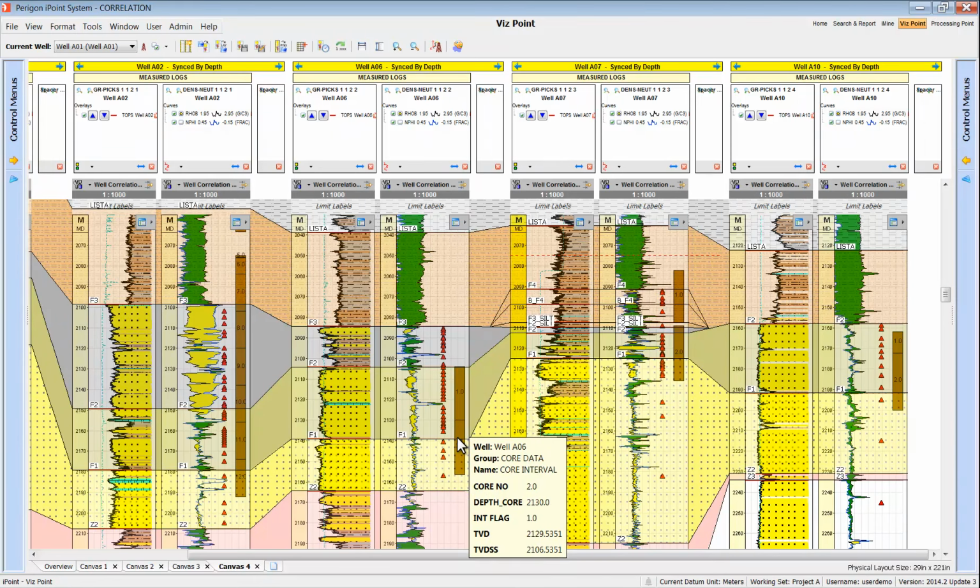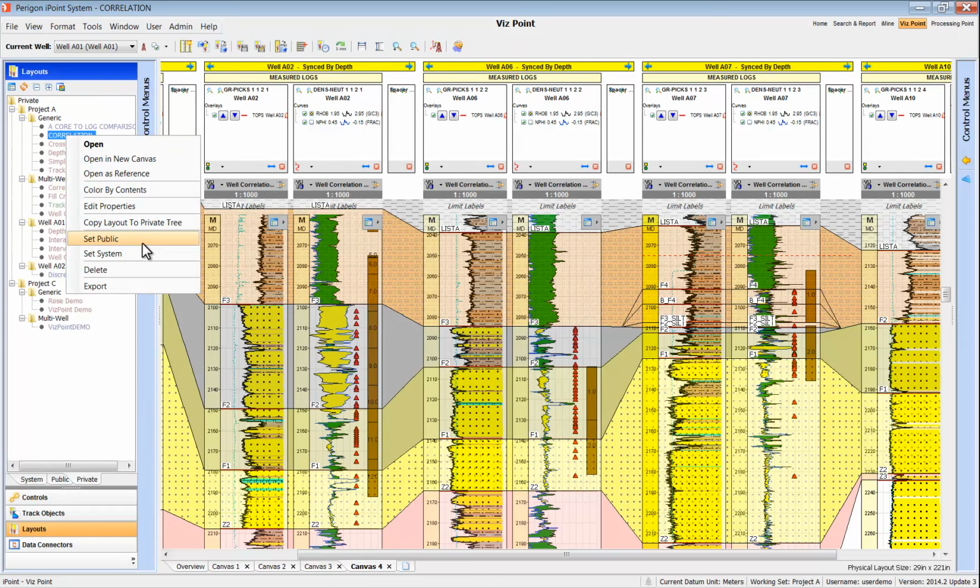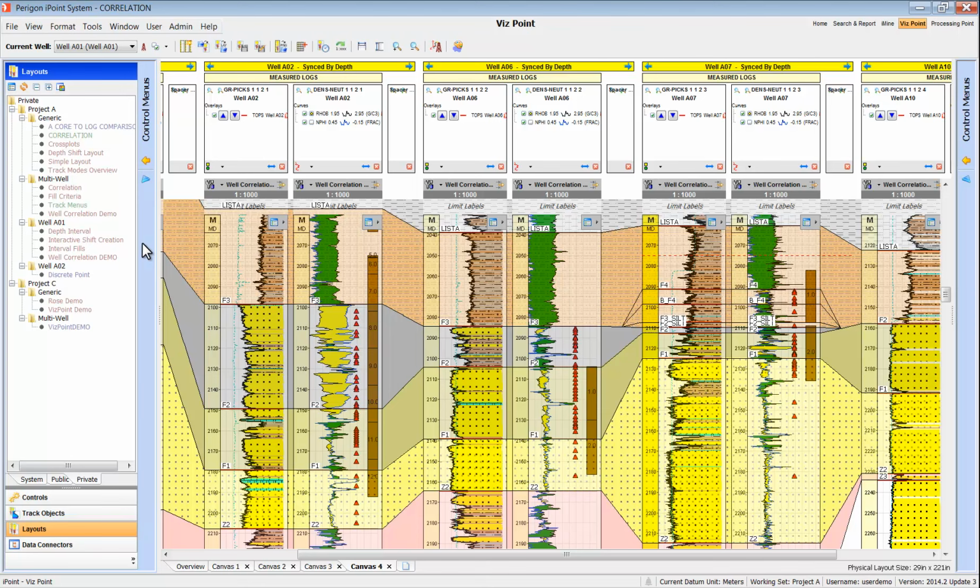To facilitate collaboration between teams and disciplines, layouts, including the interpretations that have been made, can be saved and shared with other users by simply making it public, so that all users may view and contribute to the interpretations being made. You can also export it to an external location for distribution.